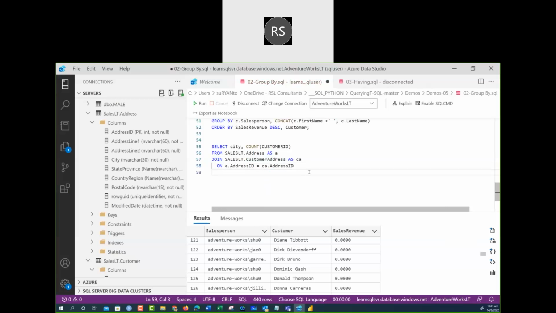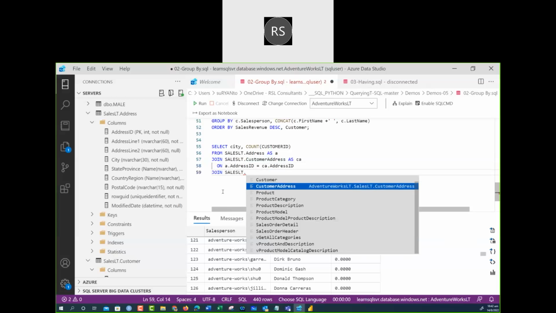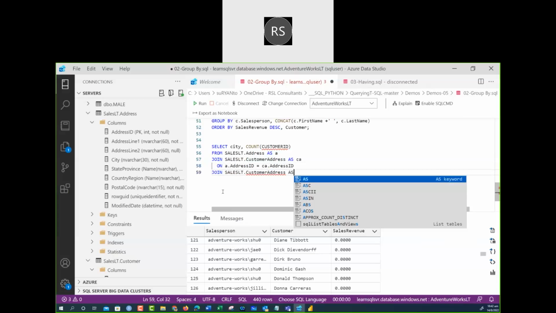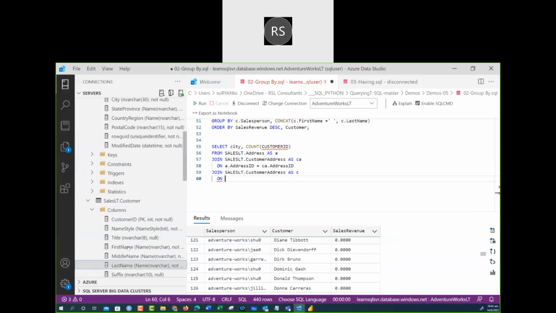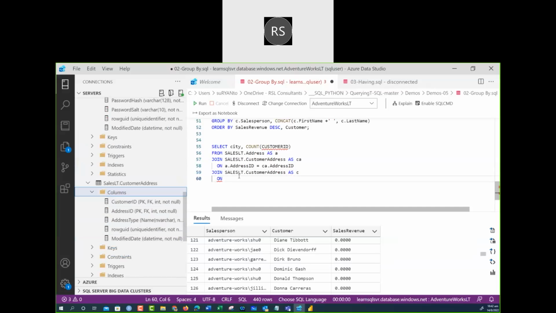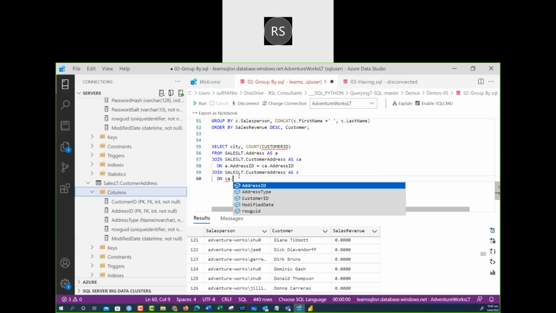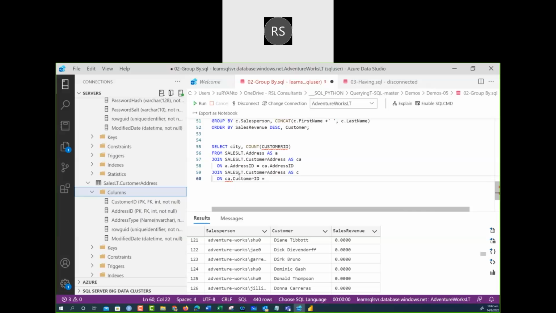After that, you join again. The second table is customer, SalesLT.Customer as C. After that, on the customer address, we have customer ID, and we also have this customer ID on the CA. On CA.CustomerID equal to C.CustomerID. Ah, okay, this one.